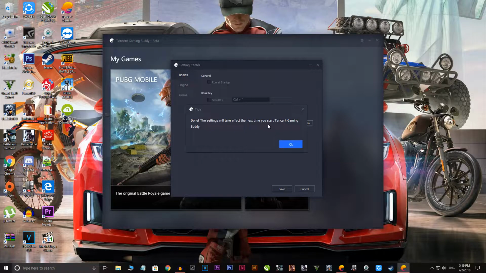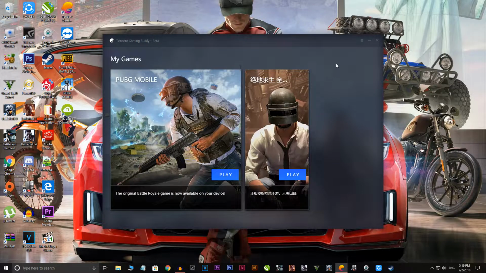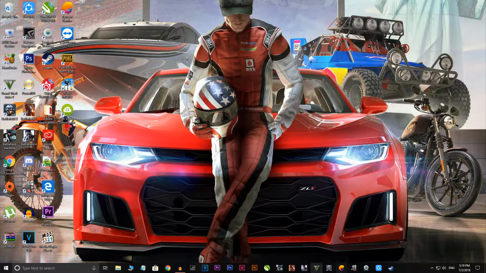And as you can see, it will ask you to restart the Tencent Gaming Buddy. So just click on OK and then close this. And now don't open it up. I mean, that's not how you restart this application. When you close this, do not open it again. You have to quit it.